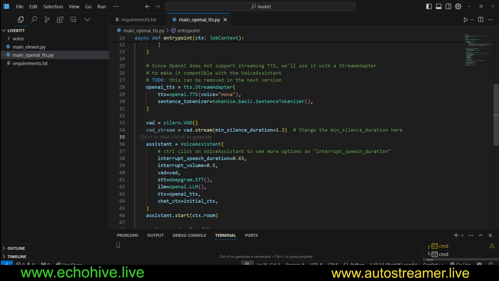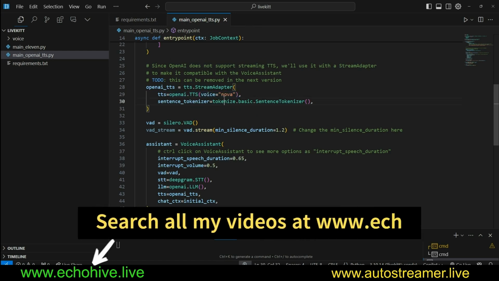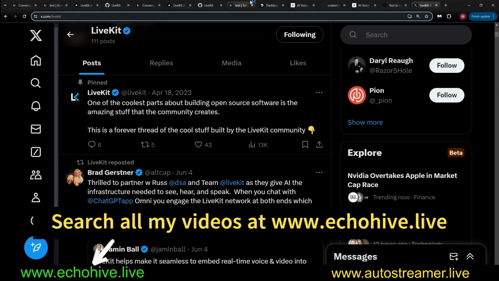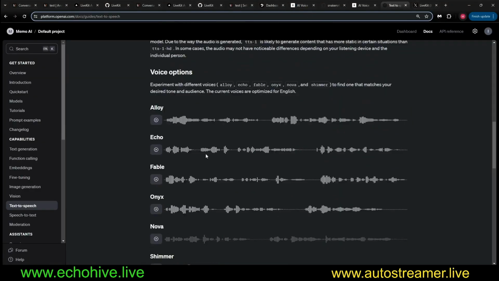The only caveat is that you do have to modify this. Oh, sorry, you do have to have this step. Because OpenAI does not support streaming text-to-speech, you do have to initiate this streaming adapter. And you can select the voice here, which I selected Noah. But OpenAI has multiple voices, which you can test.